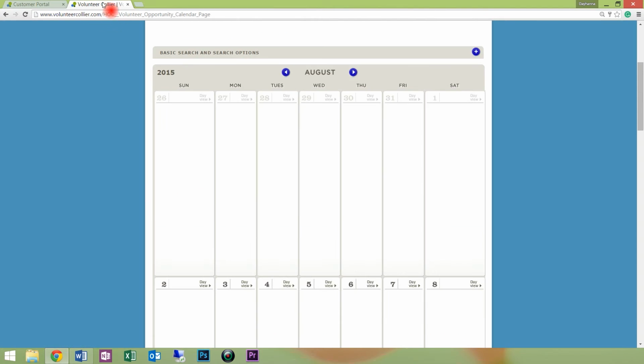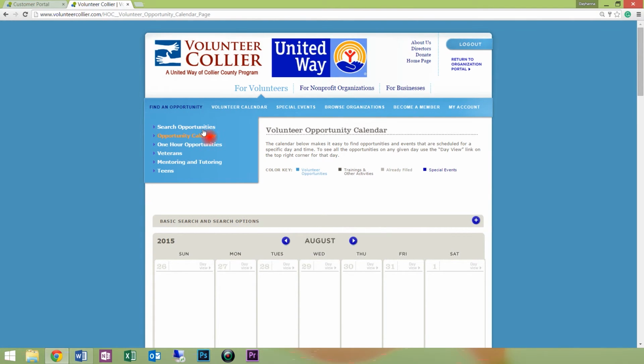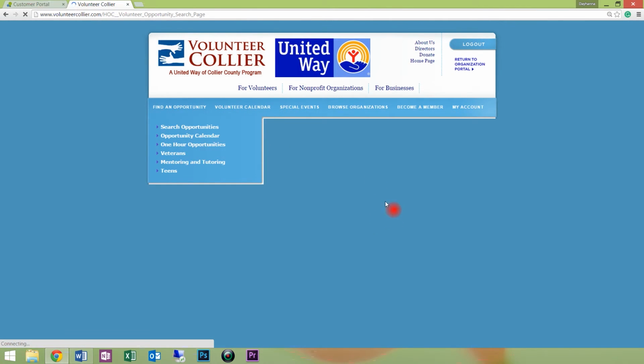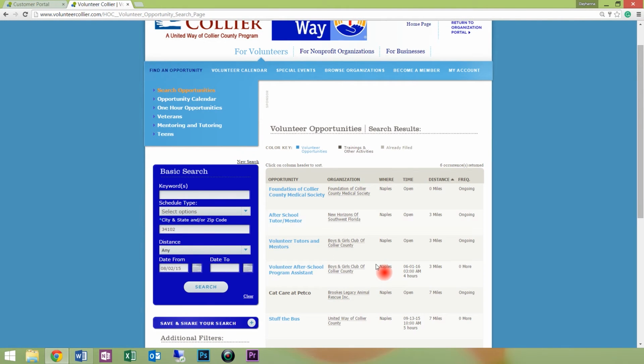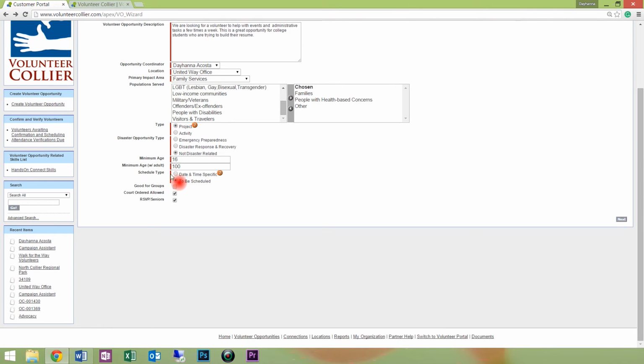Now, let's go back to the portal. If you're not sure of the date and the time where you need a volunteer and you're flexible, that opportunity is not going to feed into the volunteer opportunity calendar. Instead, it's going to show in the volunteer search results that we just looked at. The next section, I will let you look over yourself. In our case, we do allow court order volunteers and seniors, so we will go ahead and select that and move on to the next page.